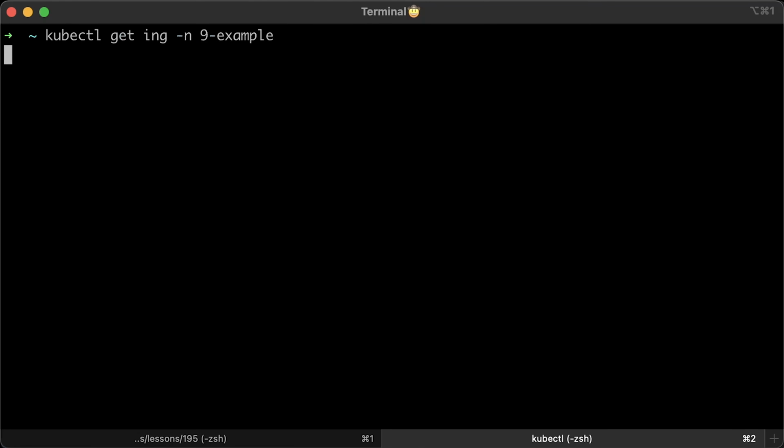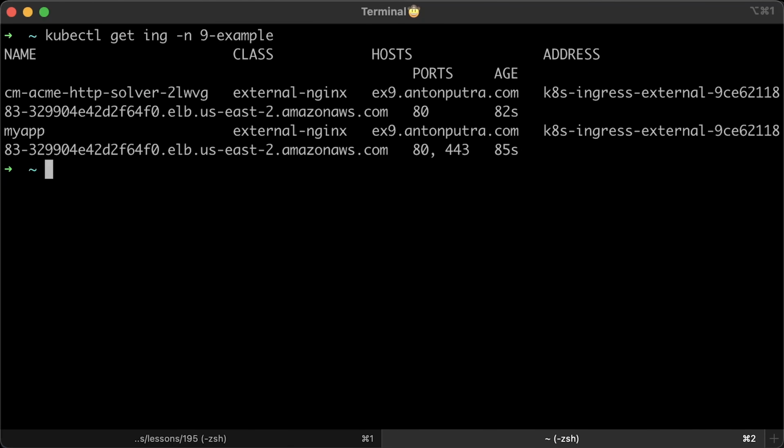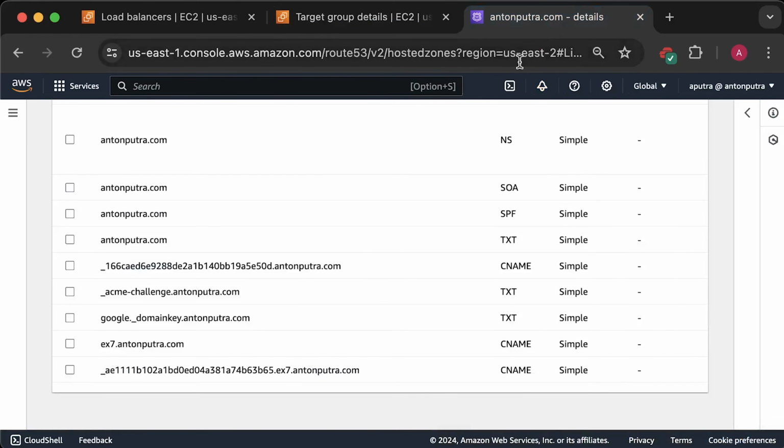Solution is very simple. We just need to create a CNAME record pointing to the Nginx Ingress load balancer. But before that, let me show you a couple of things. Cert-Manager also created additional temporary ingress to expose the token provided by Let's Encrypt. Alright, let's create a CNAME record.